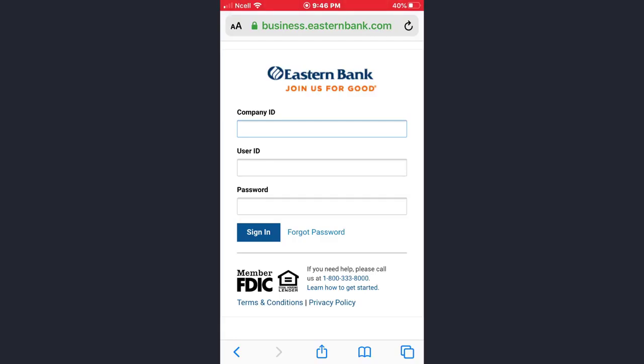So that's how you can log into your personal account as well as your business account using the website. The website was easternbank.com.